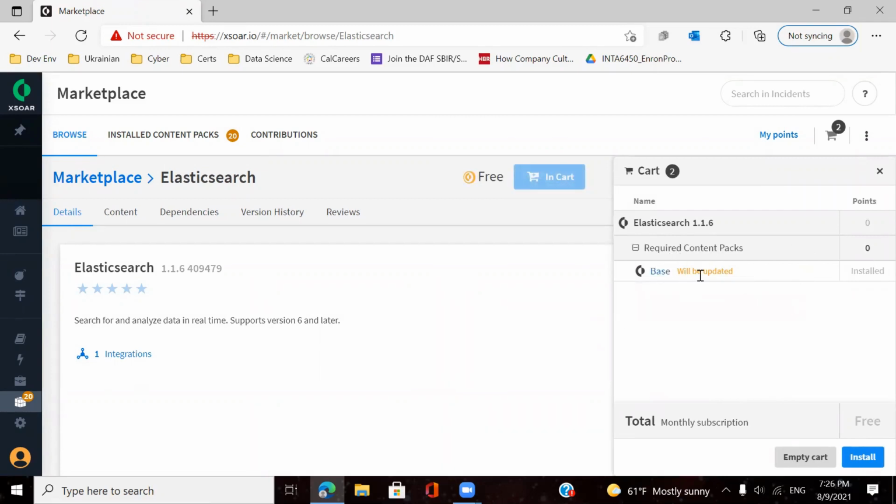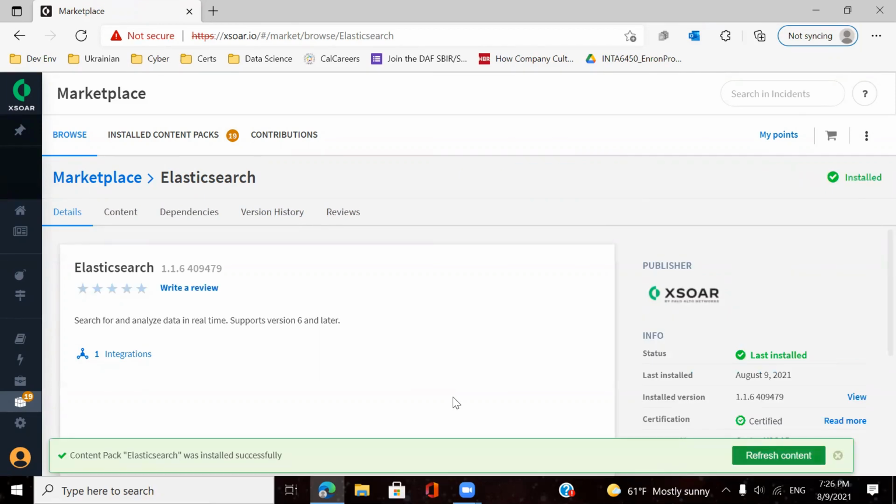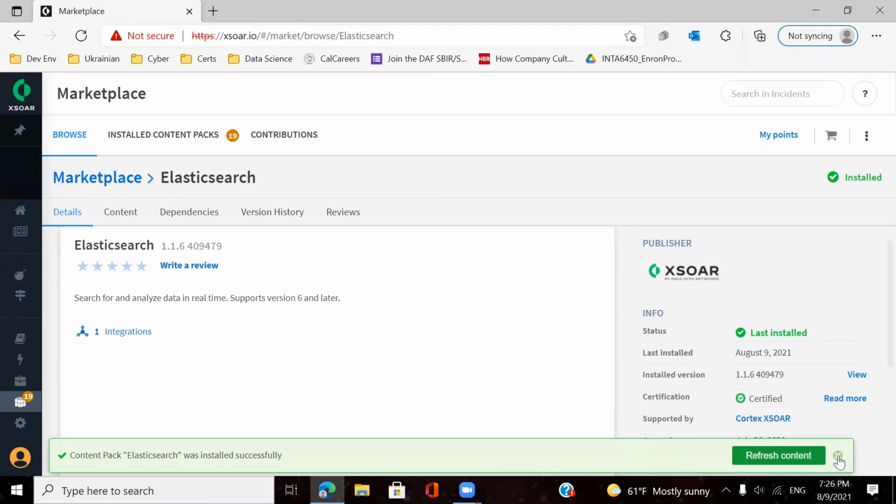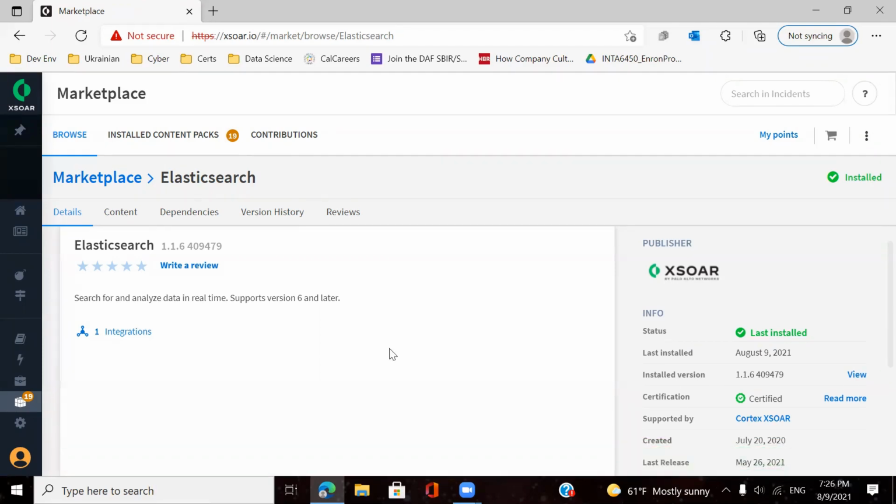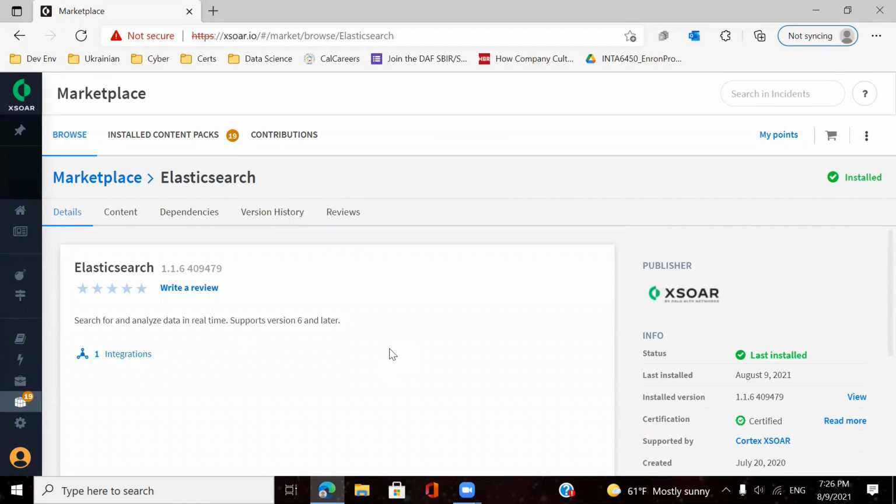And it will update the base, which is great. So let's install. The base is like a basic set of content that you receive when you first install Cortex XSOAR. In my case, since I just installed this fresh, my base is a little bit out of date, and so it upgraded it for me, which is fantastic. I probably should have hit refresh when that came up, but that is fine. I will hit refresh here just to make sure that everything is updated.